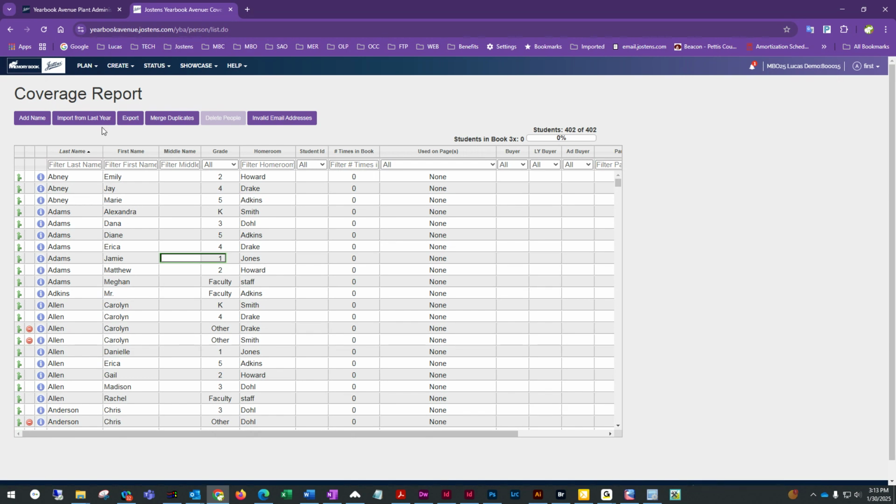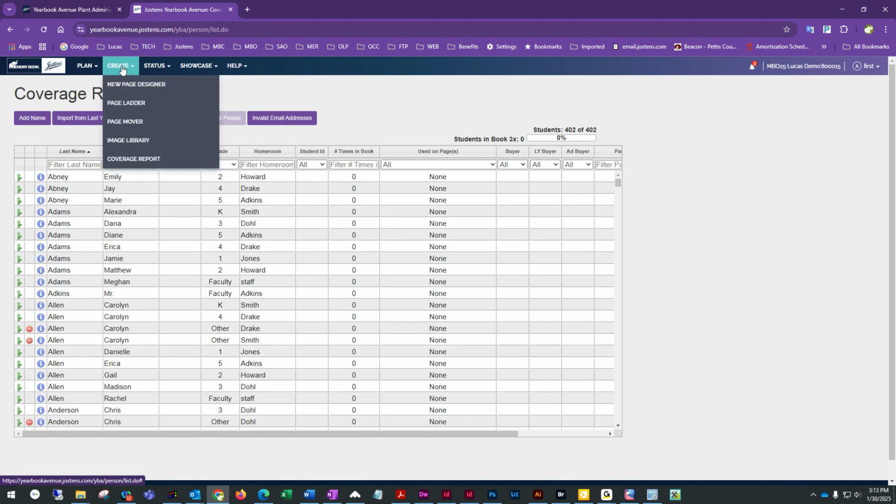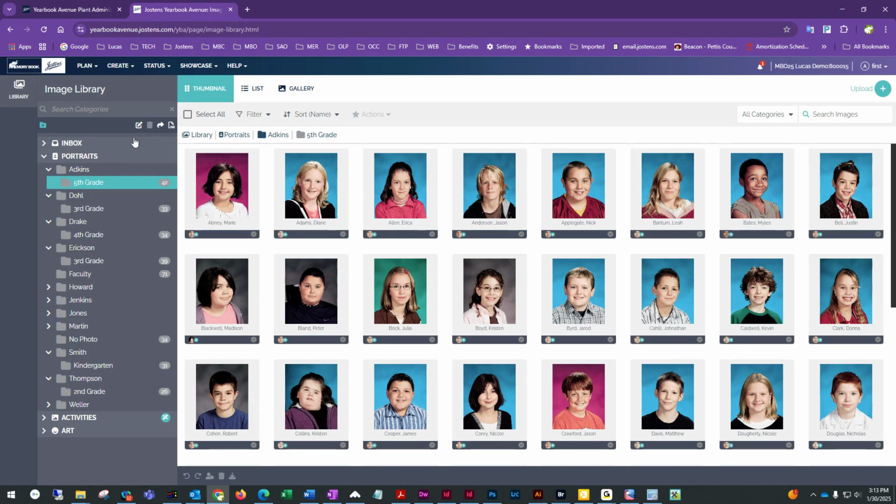So then if I were to now go back to create and go to image library, and if I come into the 5th grade here, it may be hard to see, but maybe if I hover over it, it did change to Marie Abney. So I just wanted to show you that any changes in that coverage report, you'll then see here. And then it happens vice versa.